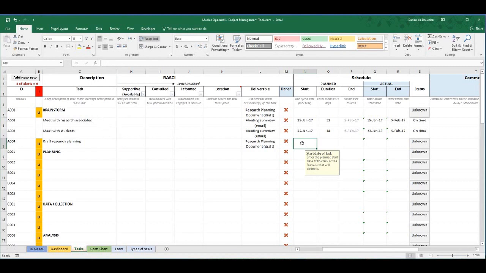Now, you will want this task to be dependent on the actual end date of both meetings. Basically, you want it to start with the task that finishes last. For example, if one of them ends on February 7th instead of February 5th, you want the drafting, the research planning to start on February 7th. So let's do that.